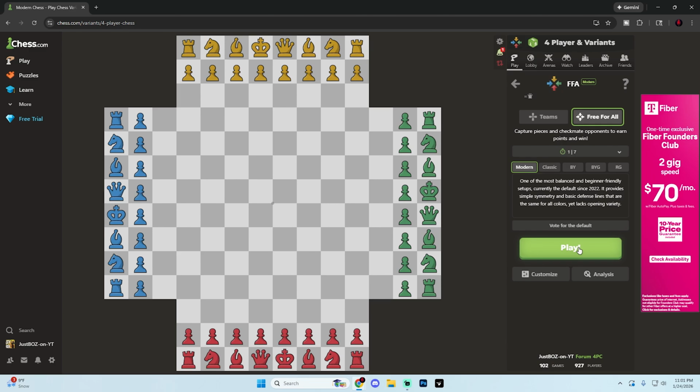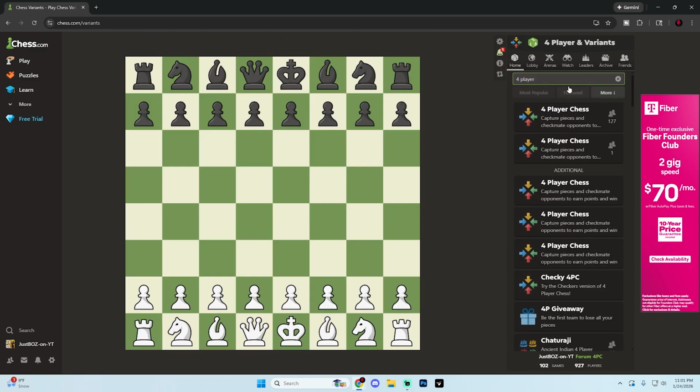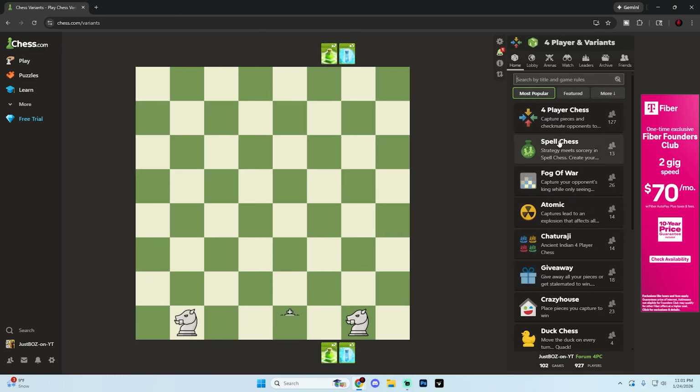And obviously, it doesn't just have to be 4-player chess. This is just one that I had previously searched for in the past. There is so much stuff on here. Really, it's as simple as that.